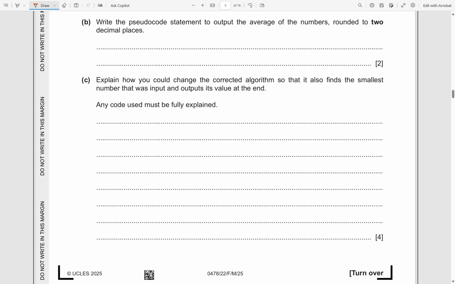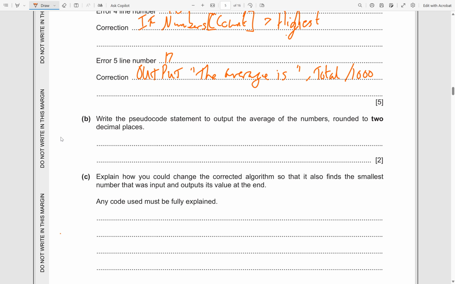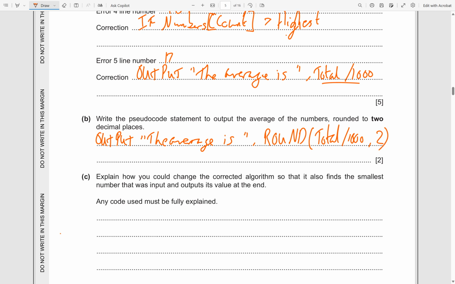Then the next one: write the pseudocode statement to output the average of the numbers rounded to 2 decimal places. Here we're just going to use the round function as we've seen before, and it's going to be total divided by 1000, but then there's also a second parameter which is going to be 2. So let's write that again, and I'm also going to include the error message. The average is, and here we're going to go round, and this time it's going to be total divided by 1000, and then we're going to have a comma because this is the second parameter. Then it's just going to be 2.